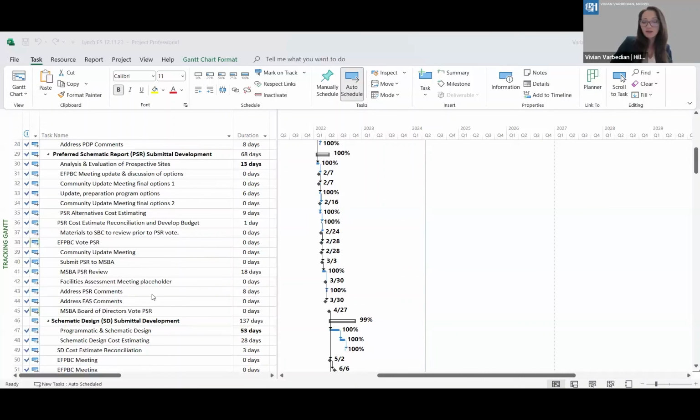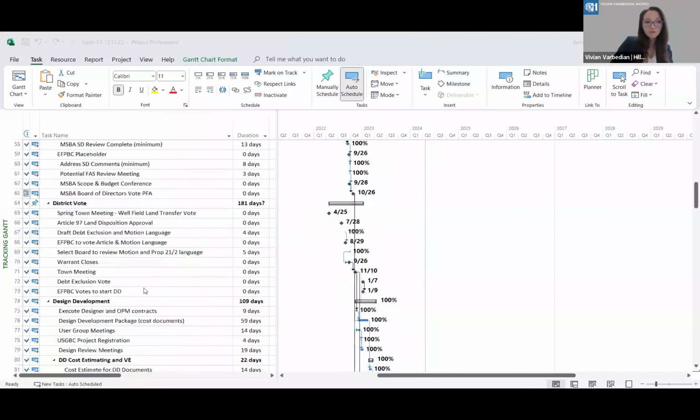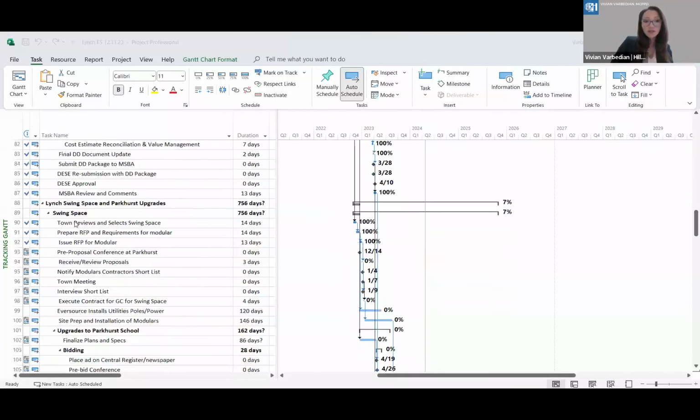when we anticipate having the facilities assessment review with MSBA, and leading up to the town vote, what are all of the items, the approvals that we need to work backwards to an approved project. And as we move forward, I just want to demonstrate that we have to think about swing space very early on.